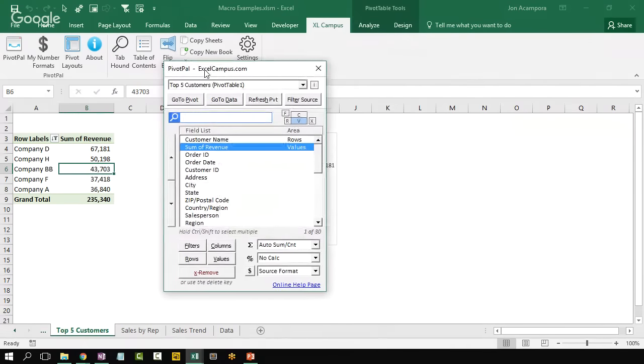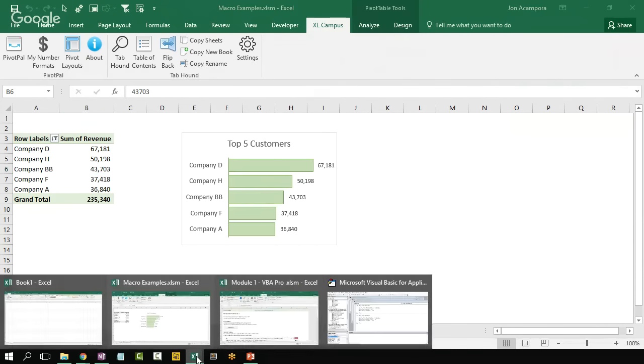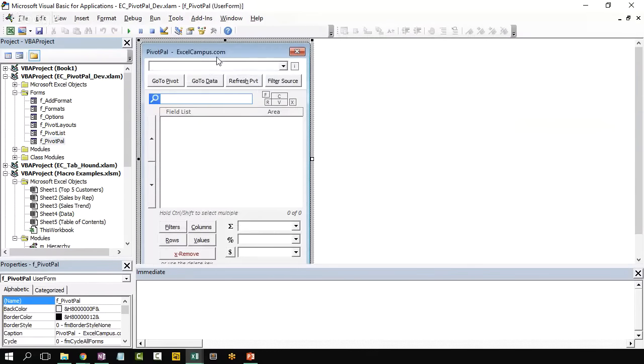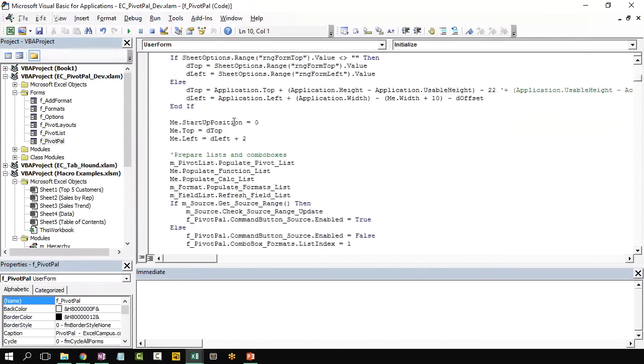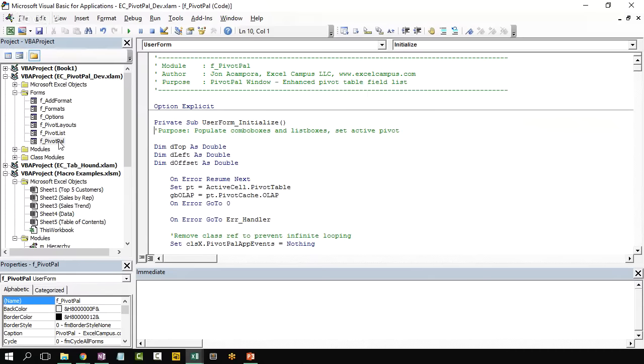I have a developer version as well for PivotPal, and that just unlocks all the code. So you can get this particular version and then go in and look at the PivotPal form here and look at all the code behind it. Hit F7 to jump to the code behind it and look at how it all runs. So it's probably a good way to get a lot of this code for pivot tables as well, because there's a lot there.